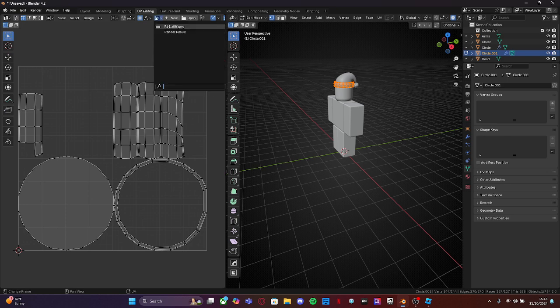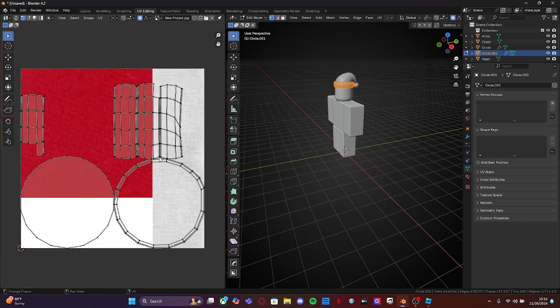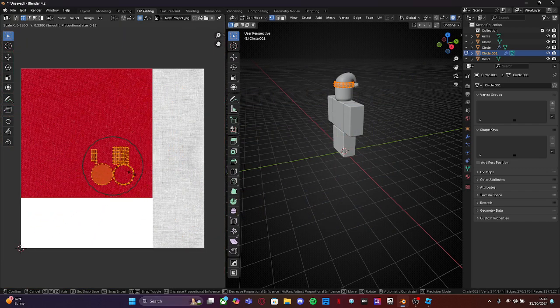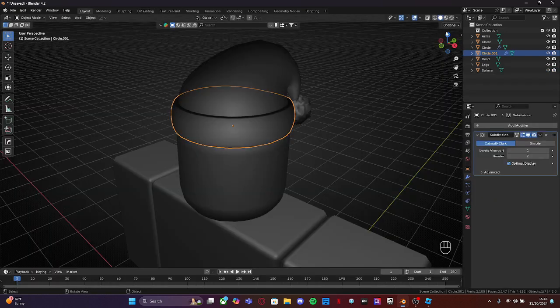And we are going to open up that file for that texture that we have. It's right here. We're going to select all of these, scale them down a little bit, and pressing G, we're going to move them over. Just put them right there.